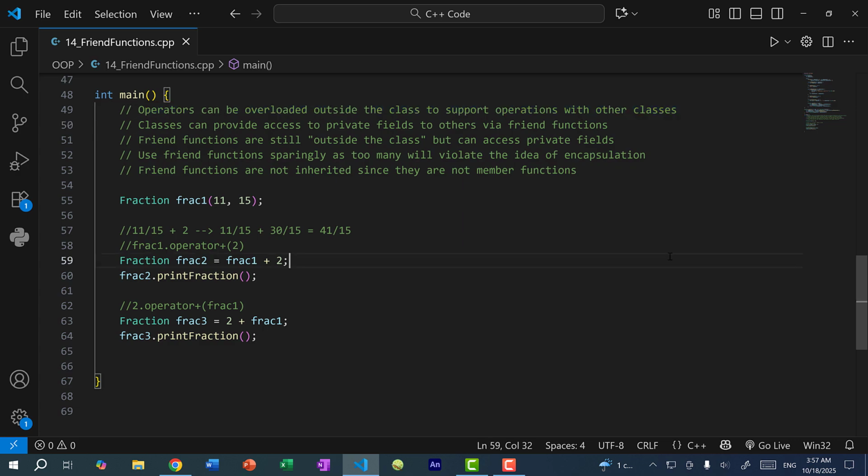Now let's go over friend functions. So classes can provide access to private fields via friend functions. And friend functions are still basically outside of the class, even though they can access private fields. So the naming kind of makes sense here. Basically, the member functions of a class would be family members, but a friend function is not really family, but can be treated like family.